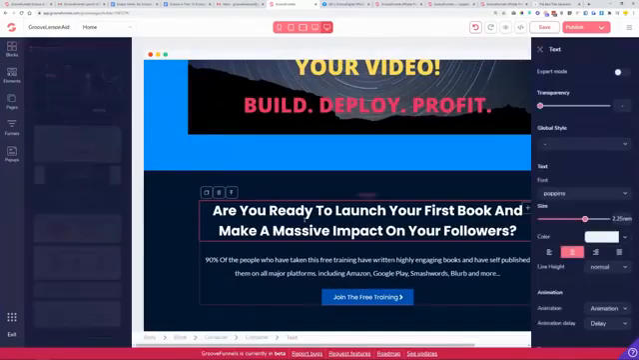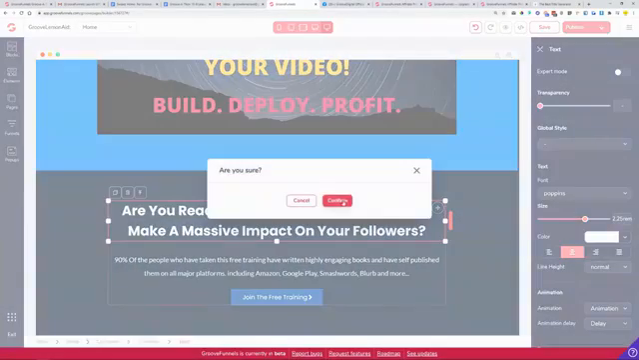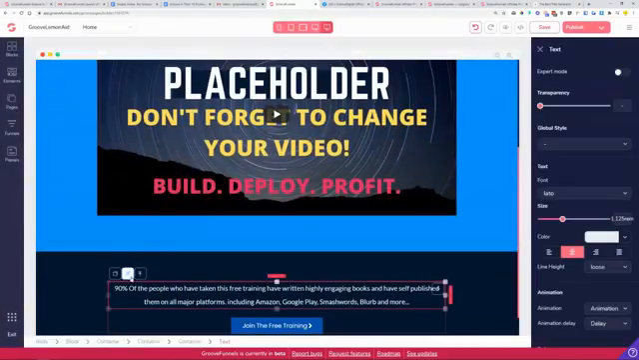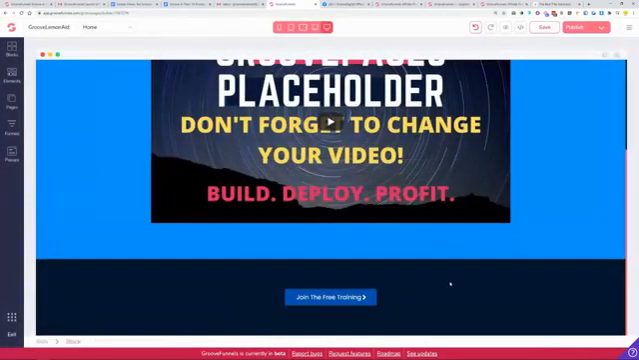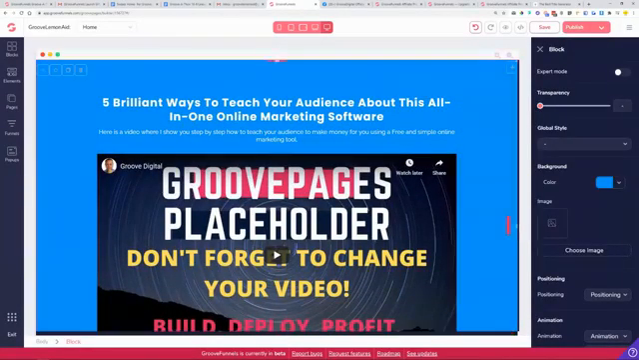Yep. So then I don't need this text. I don't need this. I just want the button. Okay. And I will use the same background. This is the color.